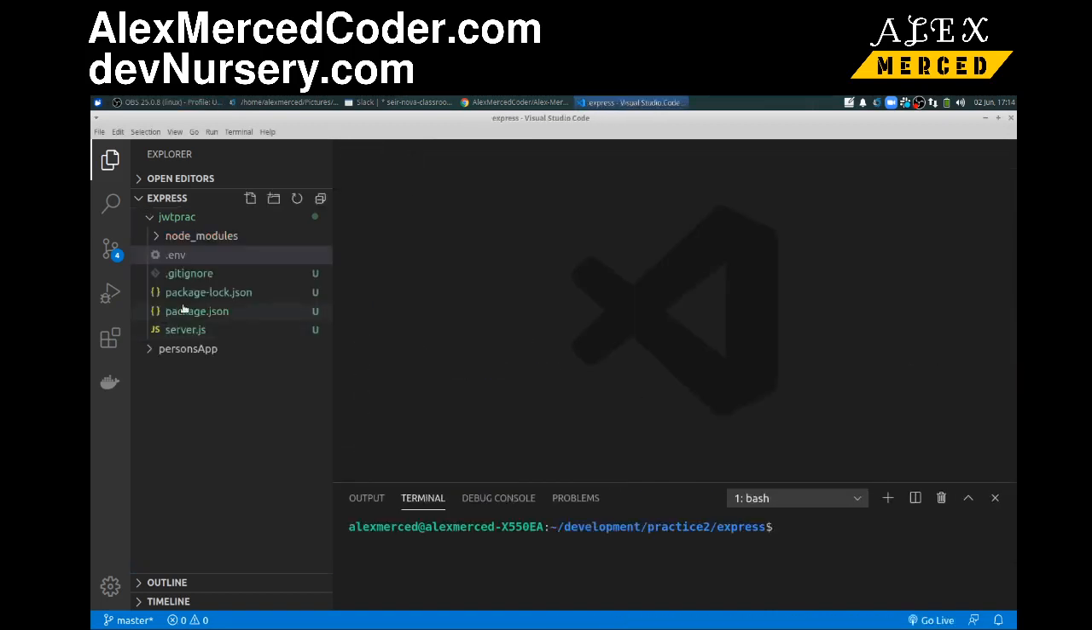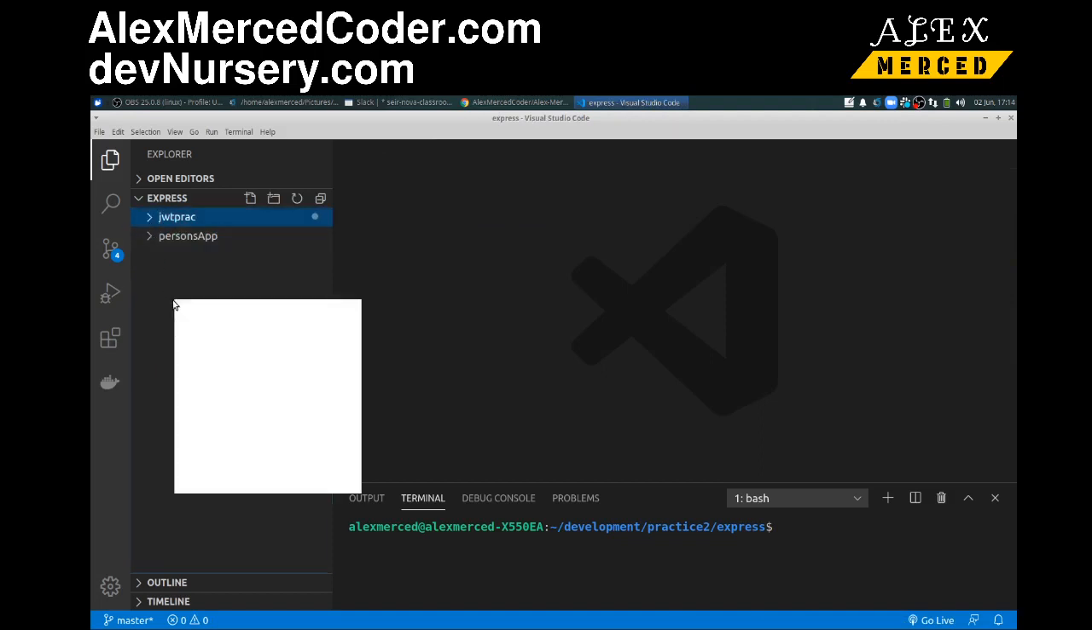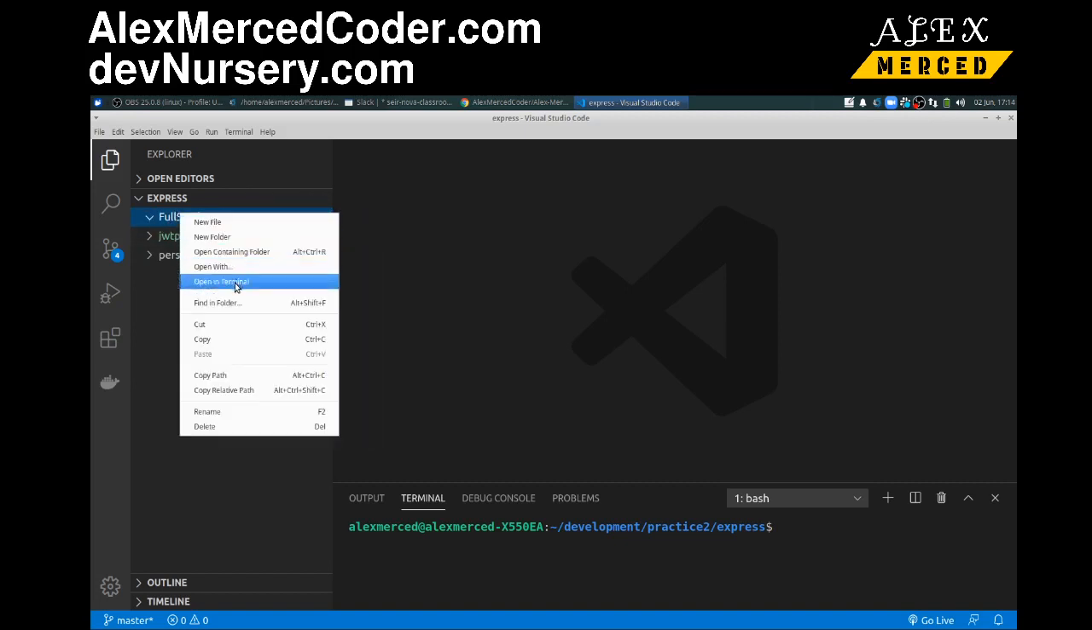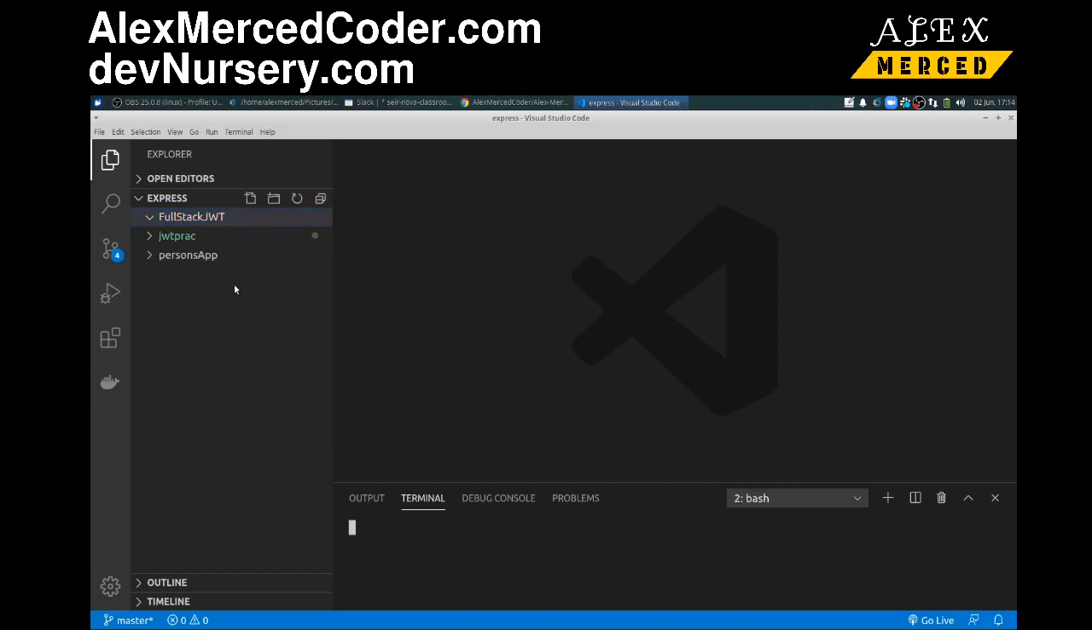This is for something else. Okay, create a new folder. We'll call this full stack JWT, because over these videos we'll build a back end and a front end. First, we're going to create a back end folder. So I'm just going to open up a terminal in here. Open in terminal. That way I'm in this folder.